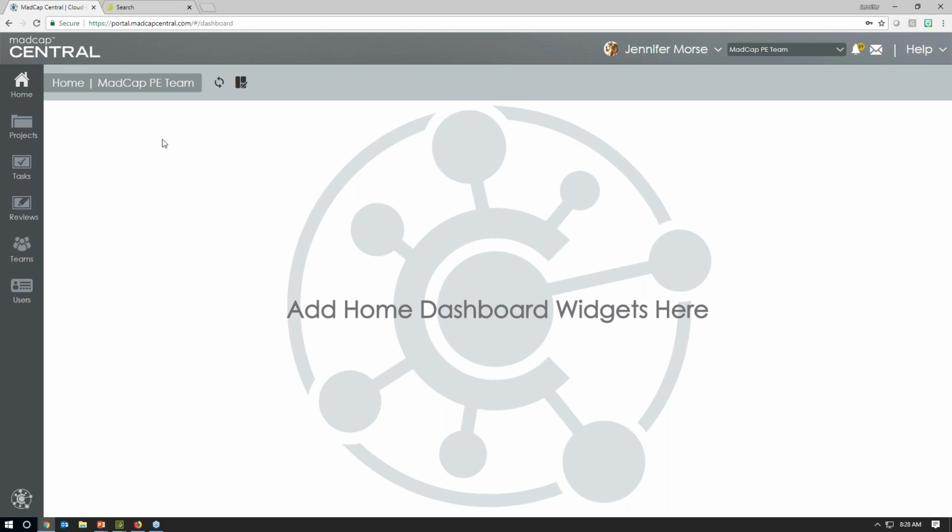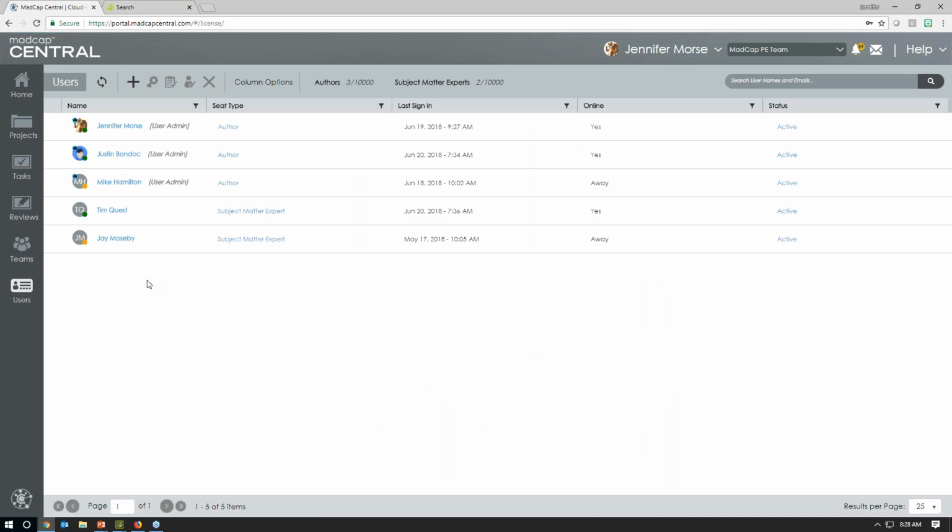So I'm logged in, I'm on the home screen, I see my name, I've got these instructions that say add home dashboard widgets. But if we take a look at the users page over here on the left, you'll notice in my license, I've got a number of folks invited here. And I've got some as authors, these are some of my Flare authors, and I've also got some folks here as subject matter experts. So this is where you're going to want to invite folks to your license as either one of those two things. One thing you'll notice is we've got this new reviews page here on the left, and we're going to take a look at that.